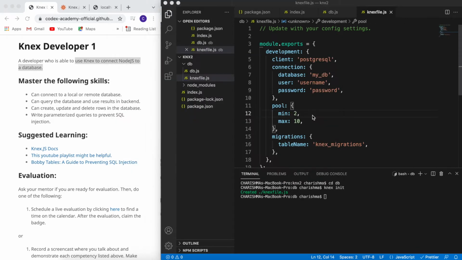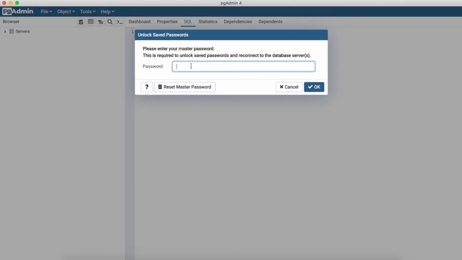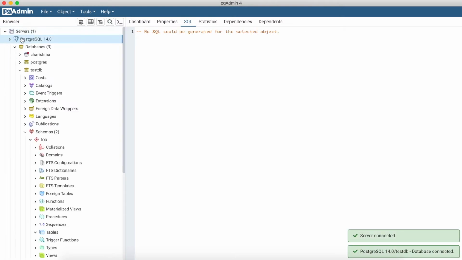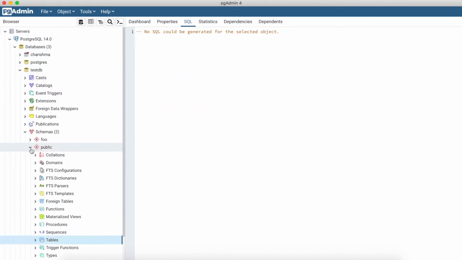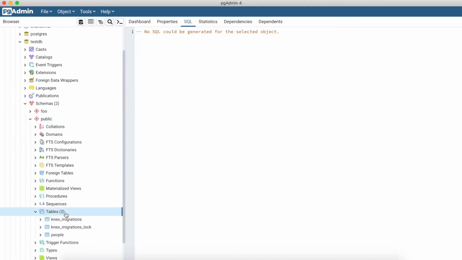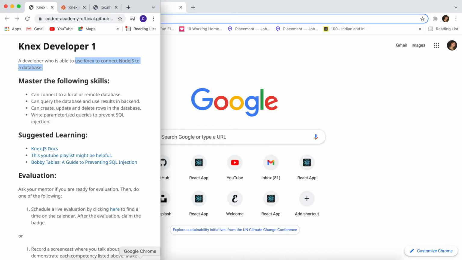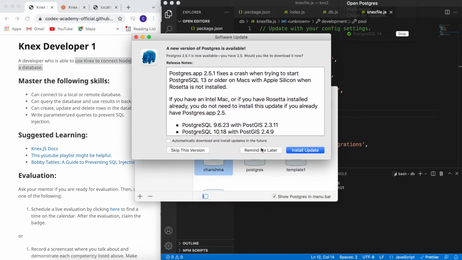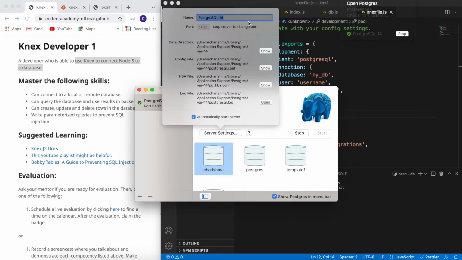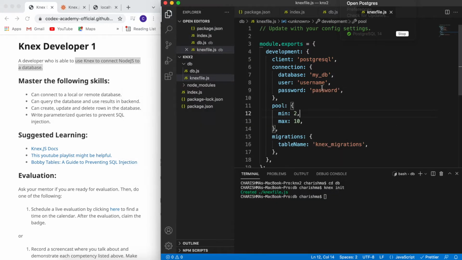I'm gonna open pgAdmin 4 where I can show the database that I have. Here I have a PostgreSQL database called SDB. Inside that, in the public schema, I have a table. I have already migrated another table. I'm gonna show you how to do migrations too. This is the PostgreSQL with all the databases I have, you can see.